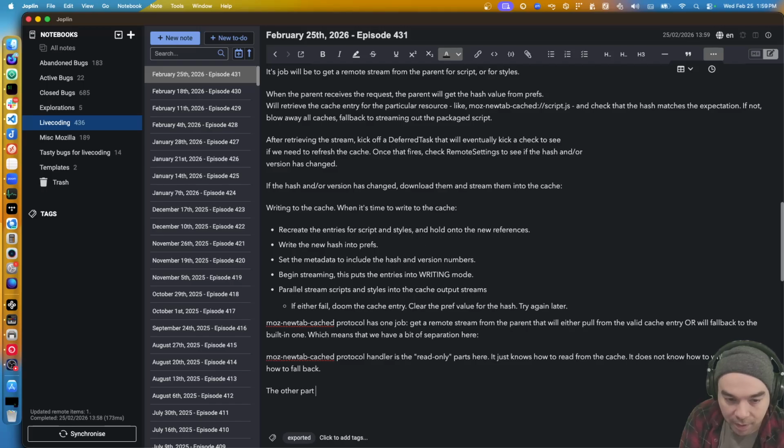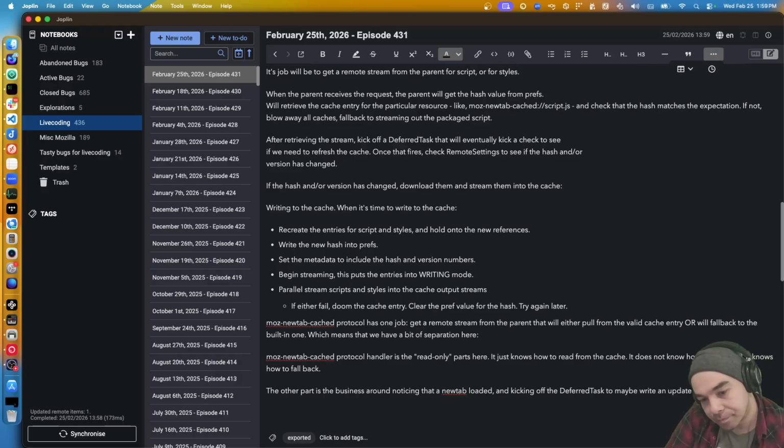The other part is the business around noticing that a new tab loaded and kicking off the deferred task to maybe write the cache out. Write to the cache. An update to the cache. Okay, I can work with that.